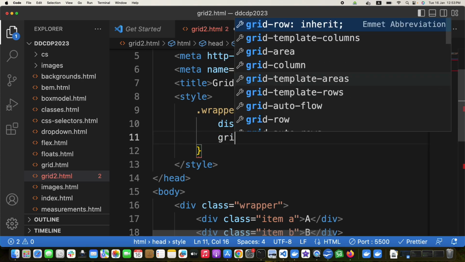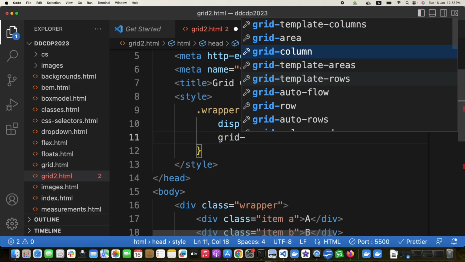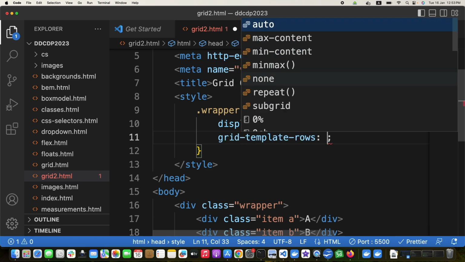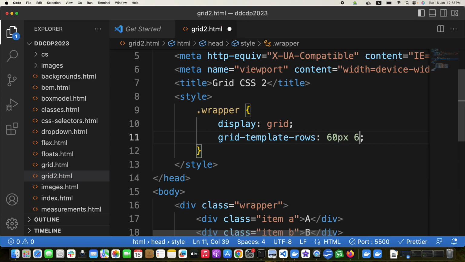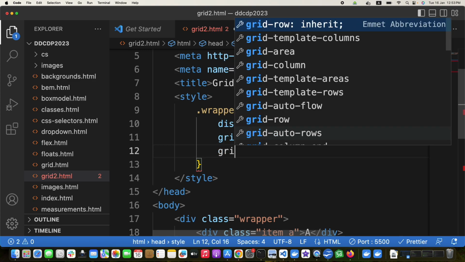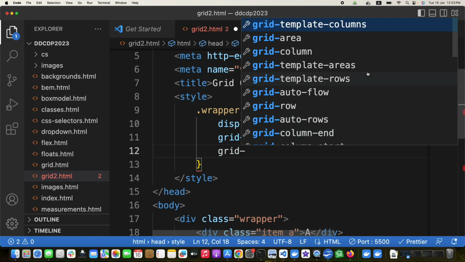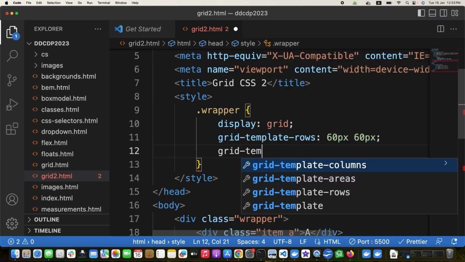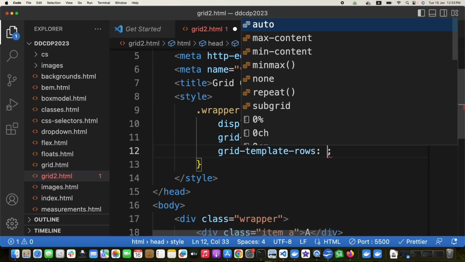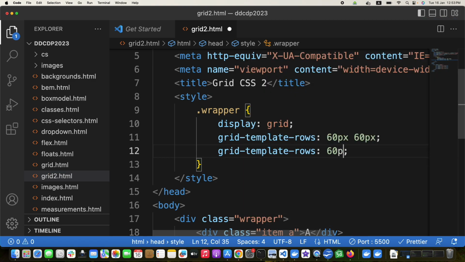grid-template-rows. It is going to be, say, 60 pixels, and I want the columns to be 60 pixels as well. Grid template rows 60 pixels. Okay.